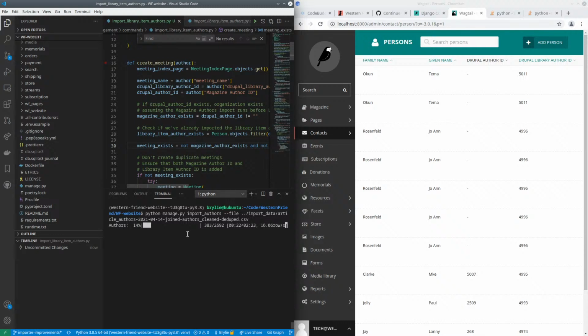20 rows a second though, 17 to 20, 14. It's pretty speedy.